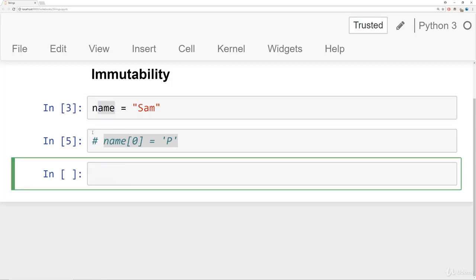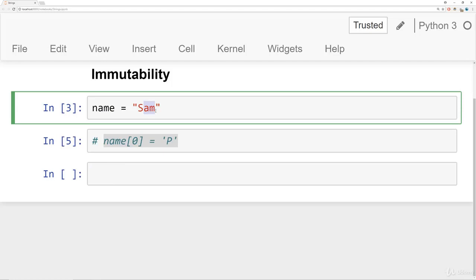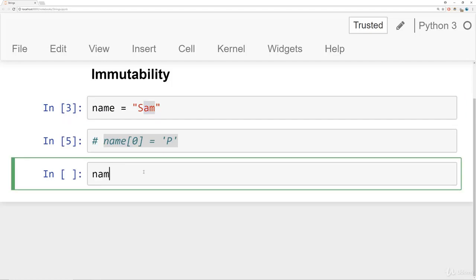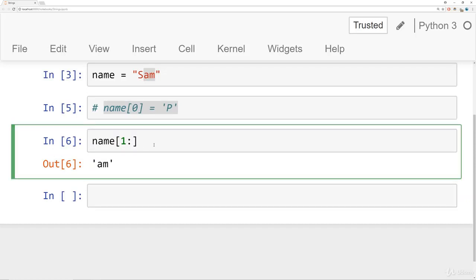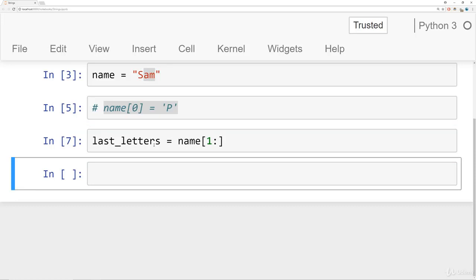So the first thing I want to do is try to grab A and M. So let's use the slice notation that we learned about earlier. We're going to start at index 1 and then go all the way to the end. So let's check that. Okay, so that's AM, perfect. So we'll assign this to something like last_letters is equal to name[1:] all the way to the end. So then if I take a look at last_letters, again I can use tab to autocomplete here.